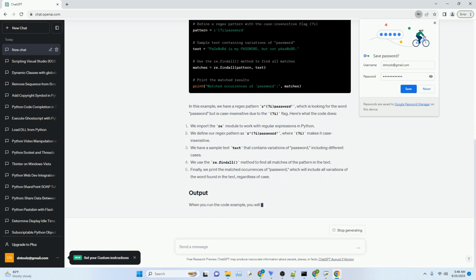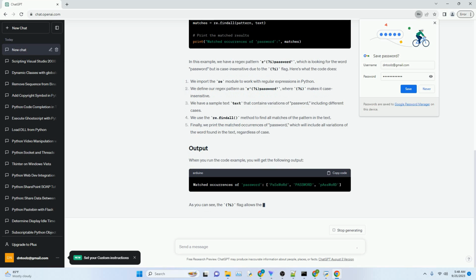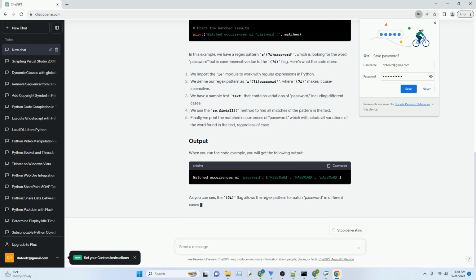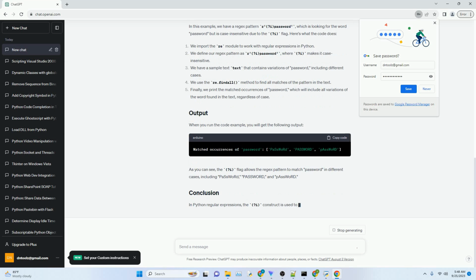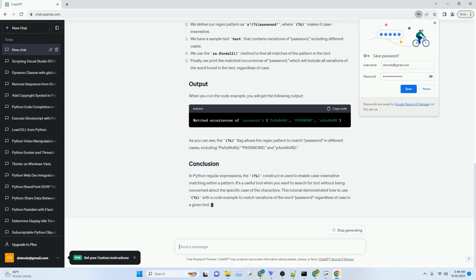This means that when you include (?i) in your regex pattern, it will match the specified text regardless of whether it's in uppercase, lowercase, or a combination of both. Let's look at a Python code example to understand how (?i) works in practice. In this example, we have a regex pattern (?i)password, which is looking for the word password but is case-insensitive due to the (?i) flag.